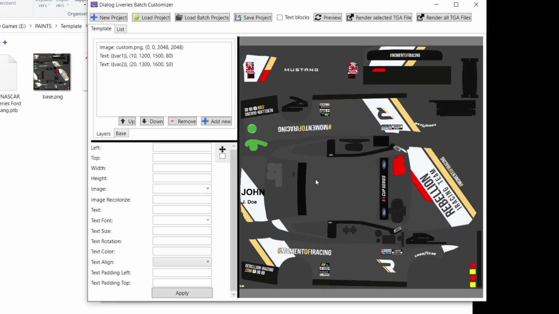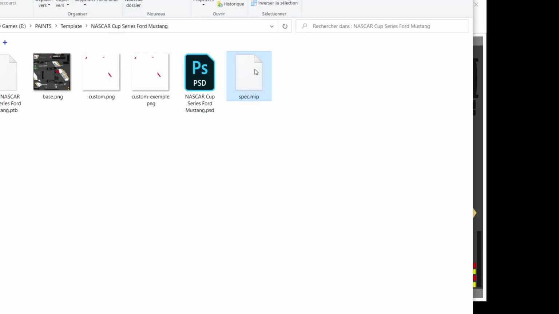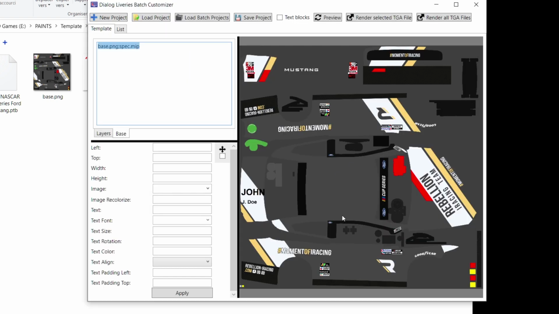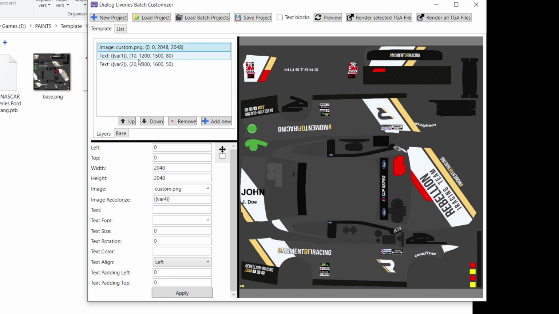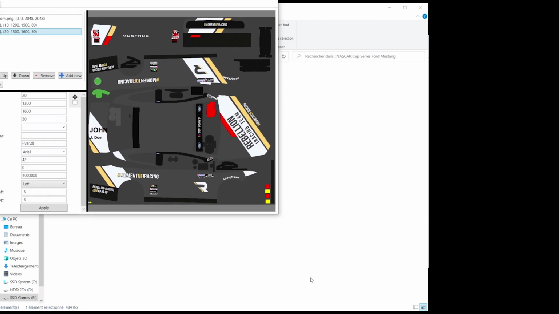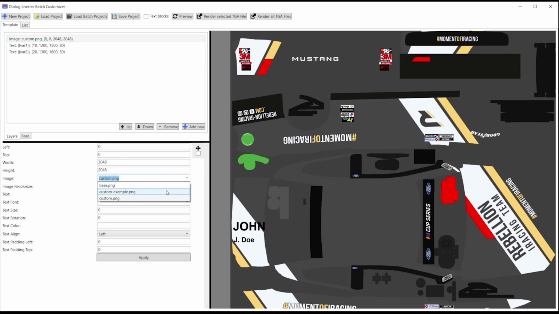If you have a look at the folder, you can see this new file, which is the iPitting project, where you can see a link to the base.png file. If you want to include the spec map in your project, on the same row, add a semicolon character on the same line, and then the file name of your MIP file. If you do that, don't forget to put the MIP file in your folder too. And now we can have a close look at the layers section. The first layer here is set up to include the custom.png file. I will change it to the custom example PNG file to see my text placeholder.